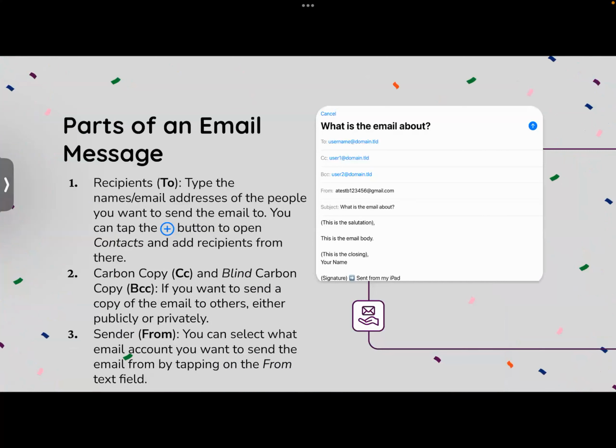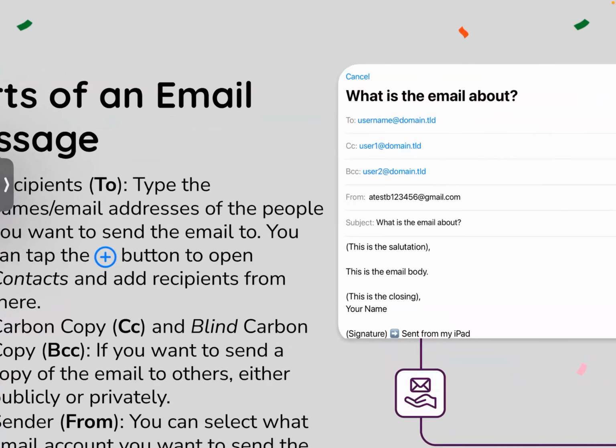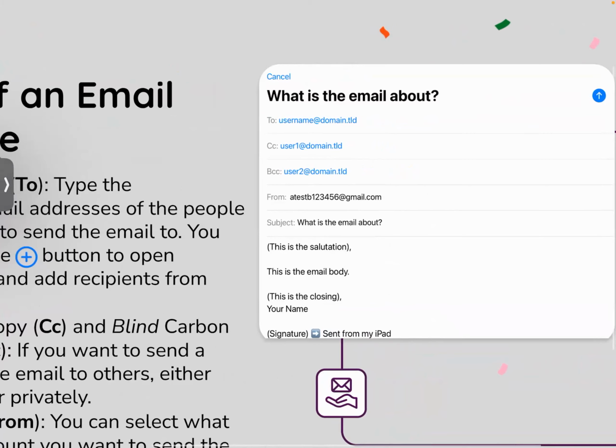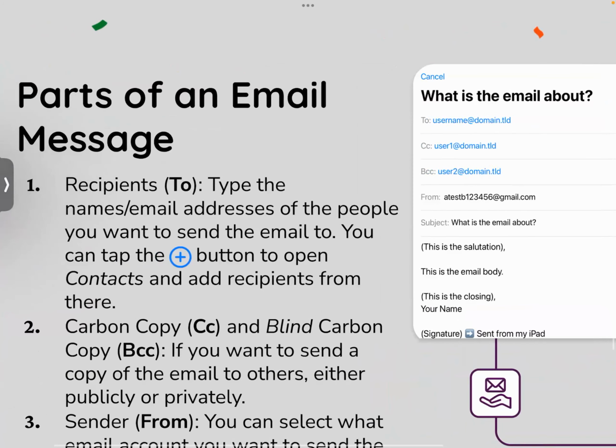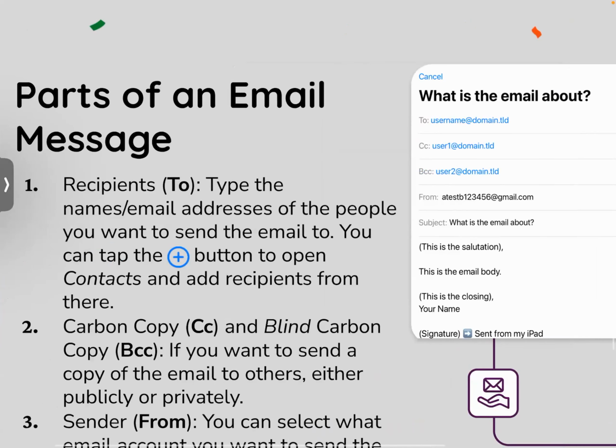So very fast. Speaking of that screen, these are parts of an email message, right? So now we're actually talking about the actual email, not the email address, but the actual email. Then the first one, the first section when you're writing an email is the to section. You can type the names. If they're in your contacts, I would recommend the email addresses of the people you want to send the email to. Again, you can tap on the plus button that you see on the right-hand side to open your contacts. If you have somebody's email inside of their contact, you can add them from there.